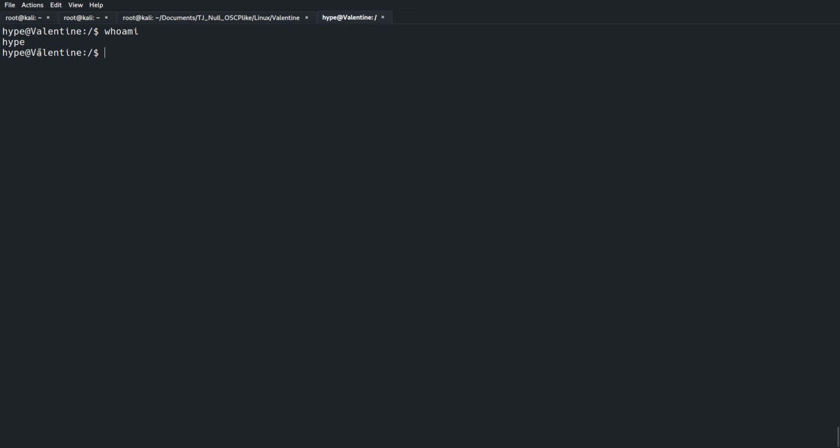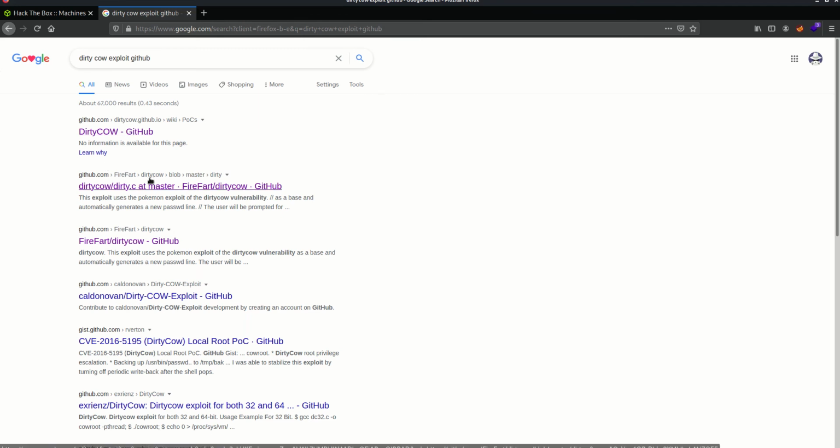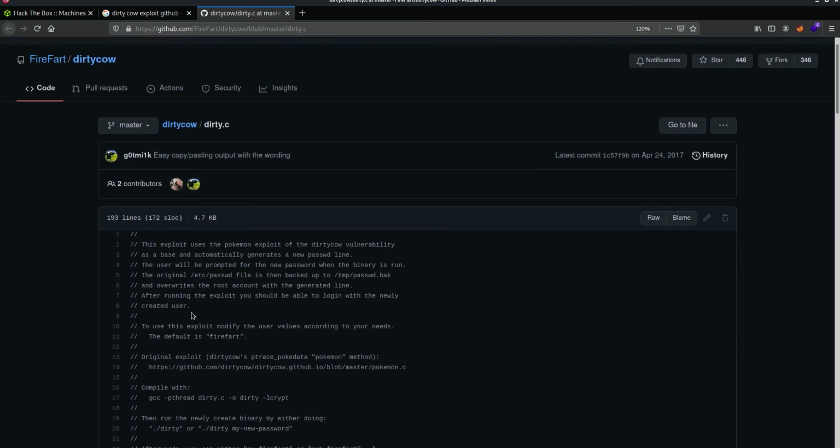So now on this machine Valentine, I'll be making use of the Dirty Cow exploit. Let us begin. Visit your favorite browser and type in dirty cow exploit GitHub. There are many links appearing here, and here we have the official Dirty Cow repository, where we have a lot of modifications of Dirty Cow. But I'm interested in the one modified by a gentleman called Christian, aka Firefart. Just clicking on that, here we have the C code for it.